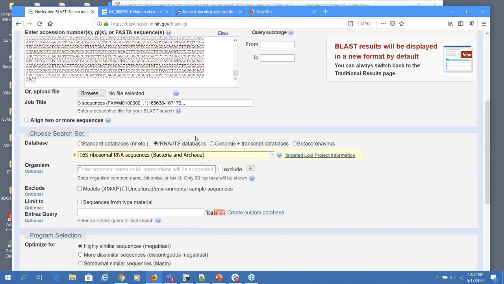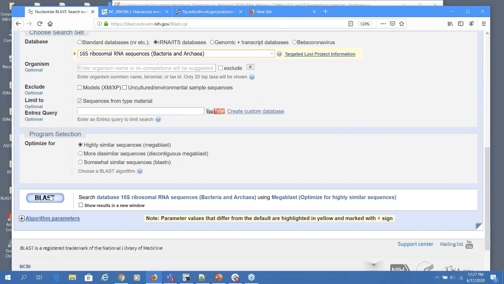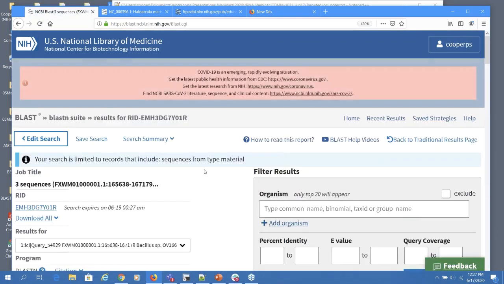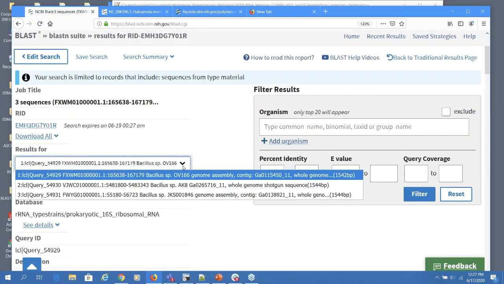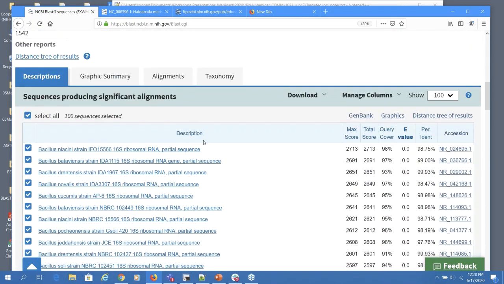I won't change any of the other parameters. I can check for sequences from type material just to make sure that I'm looking at the type strains here, and run BLAST. And so there are 3 sets of results here now, the 3 different ones that we searched with. And let's take a look at this.